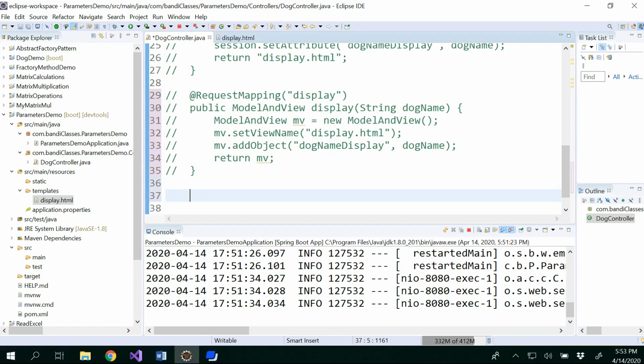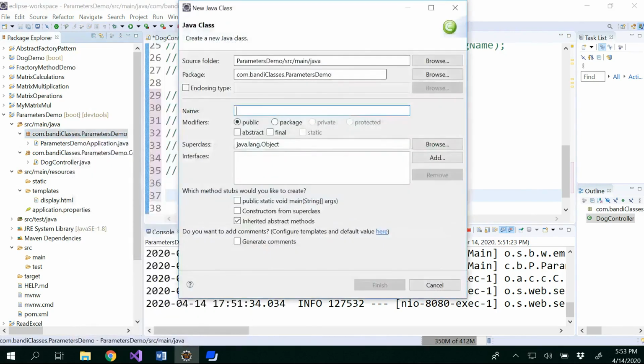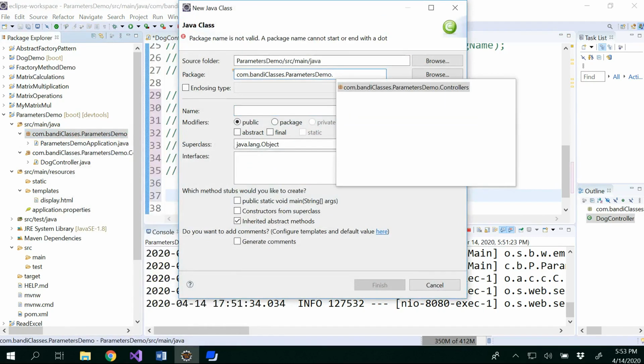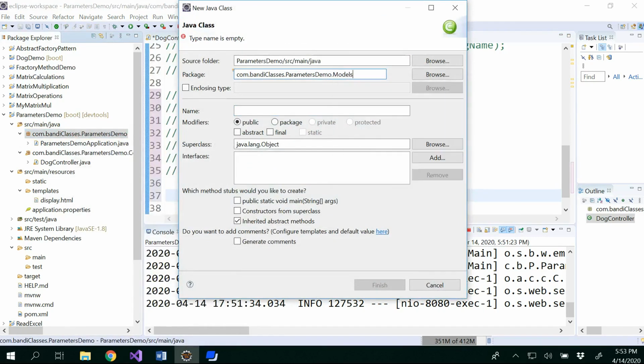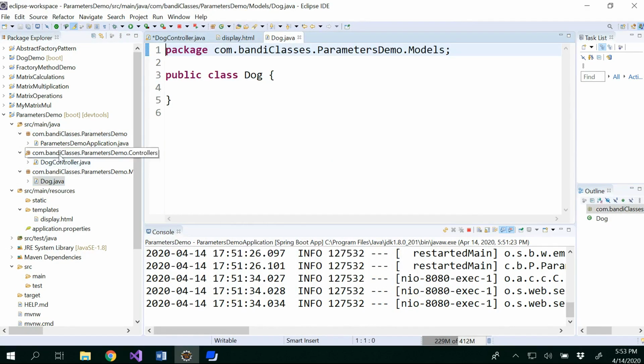So that is nothing but the model. All the data entities would be in the model. Okay, so let's go ahead and create a class here called Dog, and let's place it in the models package. Now you can see nicely organized: controllers, models, and all views are in your templates here.